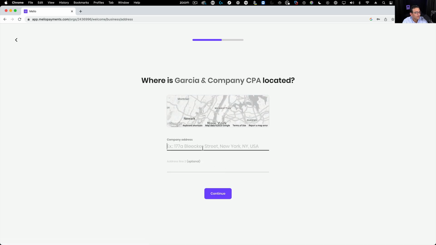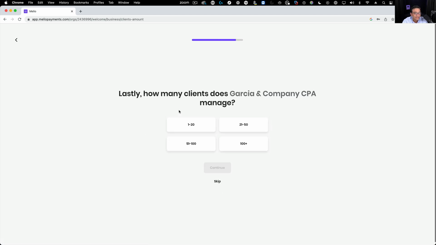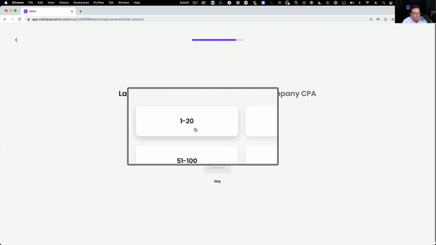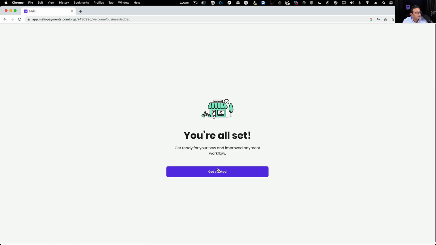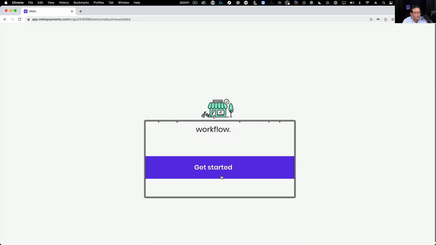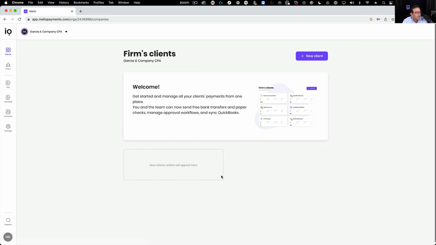Then I'm just going to put the address. So this is the firm's, again, we're not putting any client information yet. This is the firm's address. This is where we operate our business from. Then we can give it the number of clients that we normally manage. This is just for internal statistics purposes. You can skip that if you want to, but I'm just going to pick something here. Hit continue and then get started. Okay, that will get us all set with our Melio account.